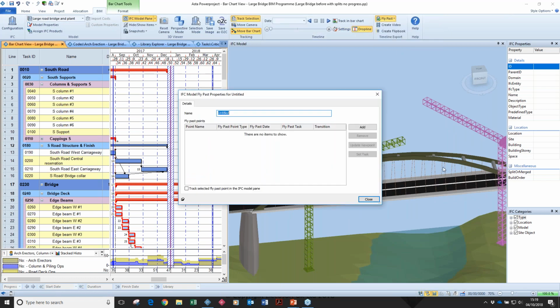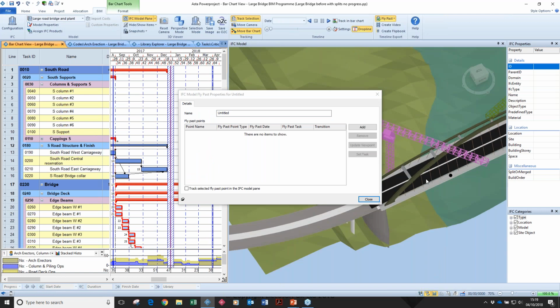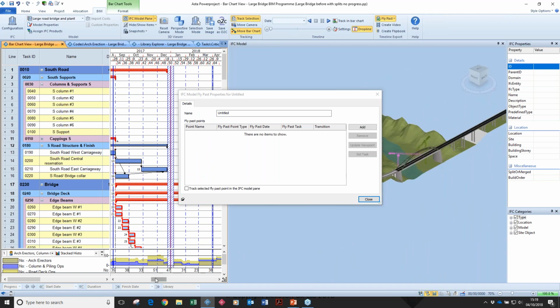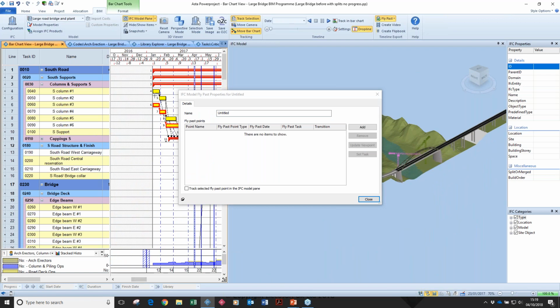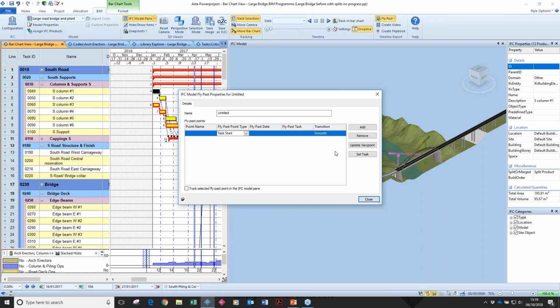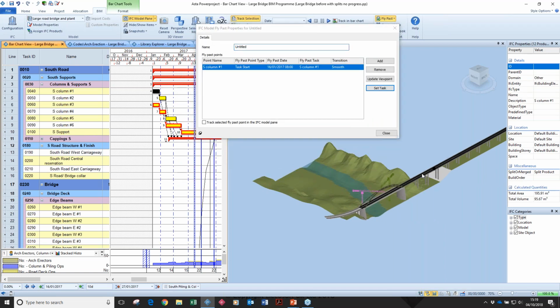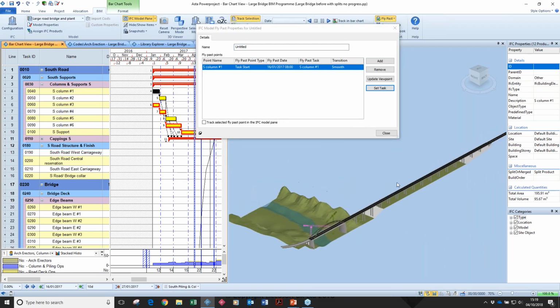choose new. Powerproject wants to know two different pieces of information. It wants to know a time and it wants to know a place. So I'm going to choose the very first task in my project, and I'm going to designate that as my first point in time. I'm then going to move my animation to a certain position. I'm going to have it start zoomed all the way out here looking at the entire project. And I'm going to update the viewpoint at that point.